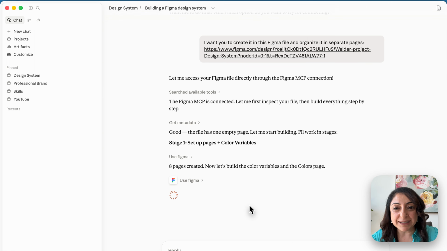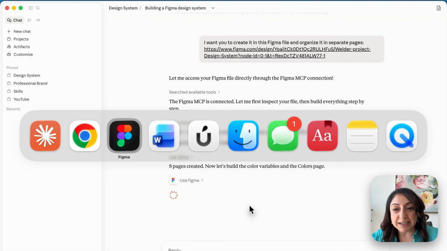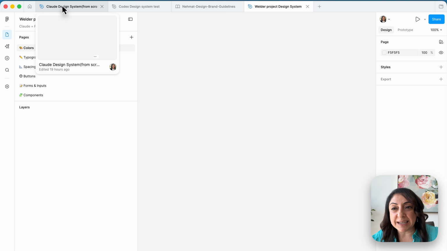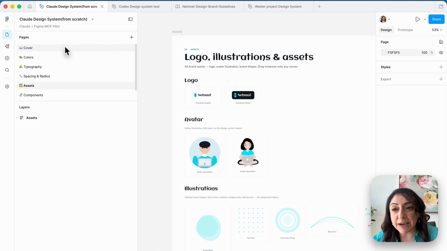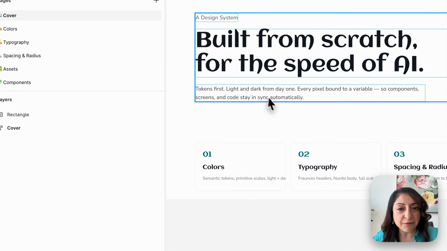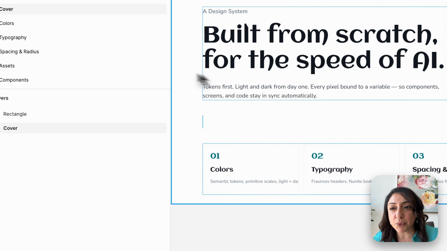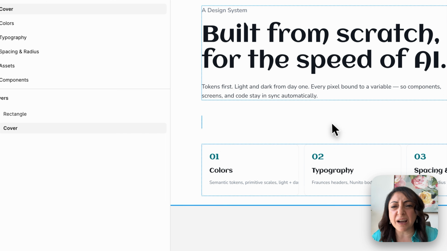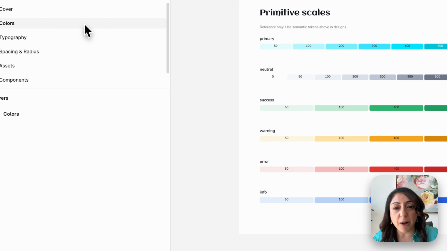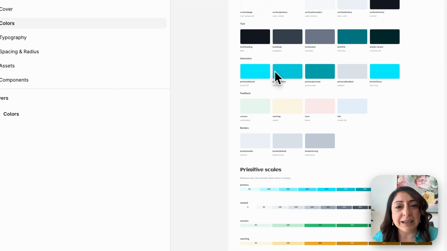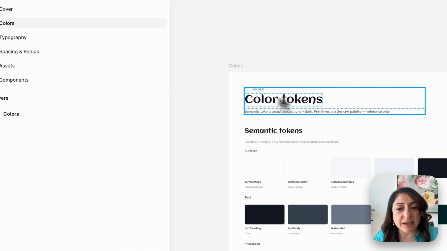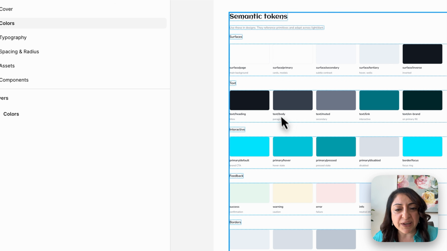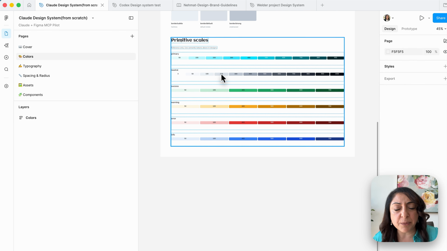While it's doing all this, for those of you who want to see, I'm going to show you in detail a Claude design system I created for myself, exactly following the same steps that we came to here. So this is the cover that it created. Of course, the cover can be enhanced, but that's an easy prompt if this is what I wanted. I love how it laid out the color tokens. It separated them into semantics and primitive scales.